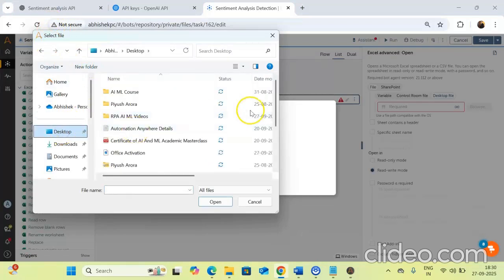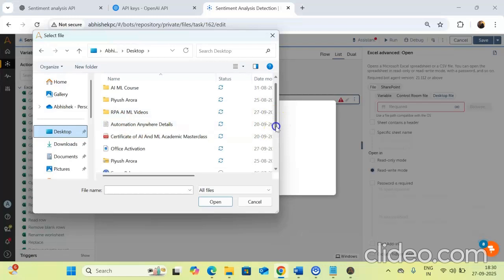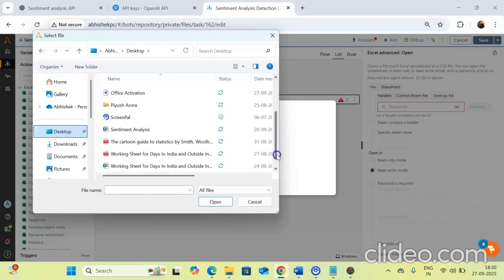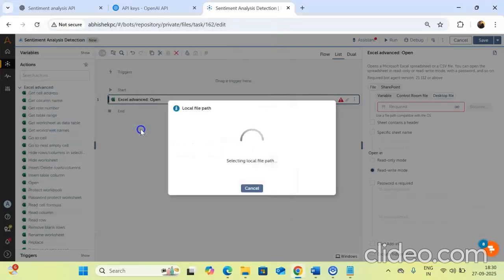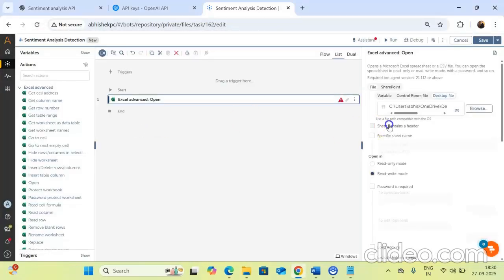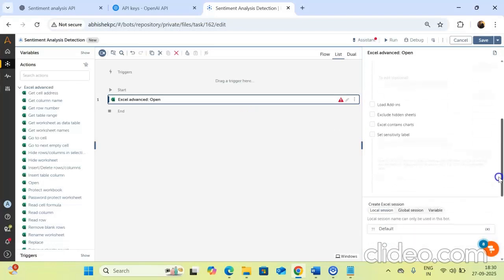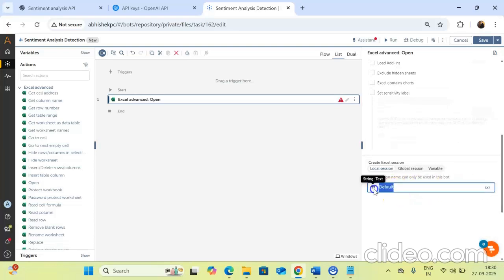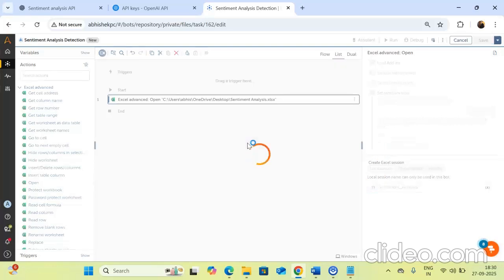Now you need to select the Excel file that is located on your system. Since my file is located on the desktop, I will click on the desktop and select this file, that is sentiment analysis. Over here I will click on the sheet contains header checkbox, and I will give a name to my session, which by default remains as default. I will give the session name as sentiment analysis, and I will copy the session name.